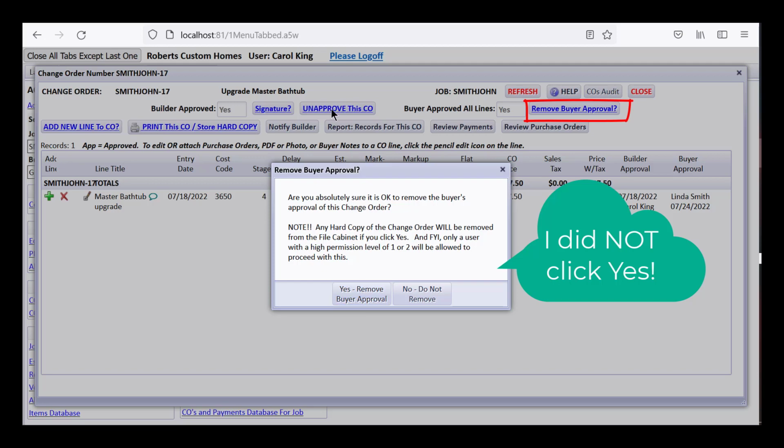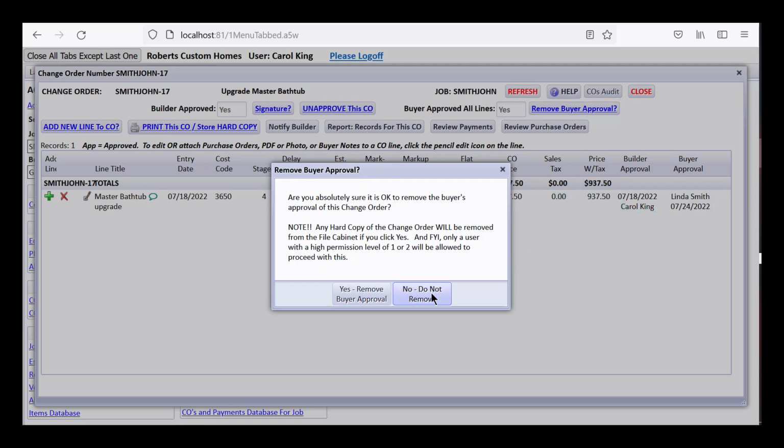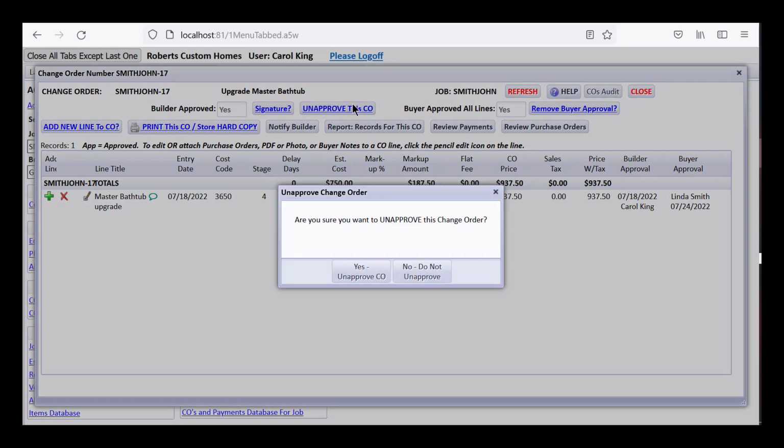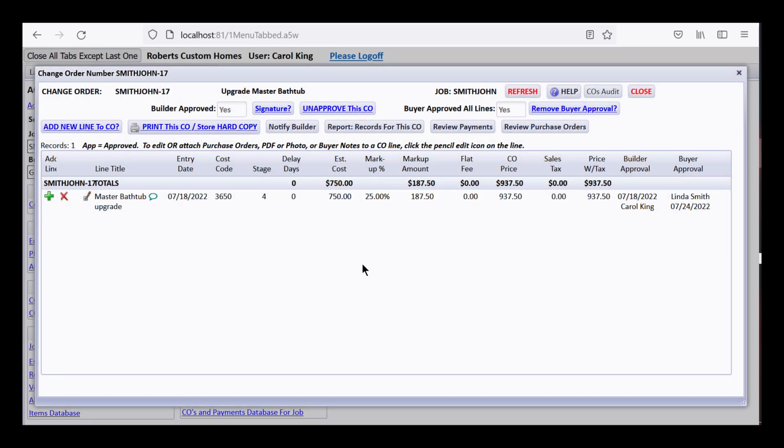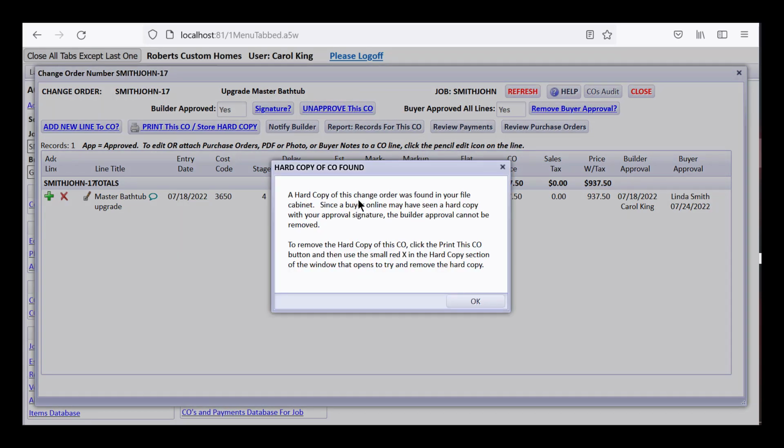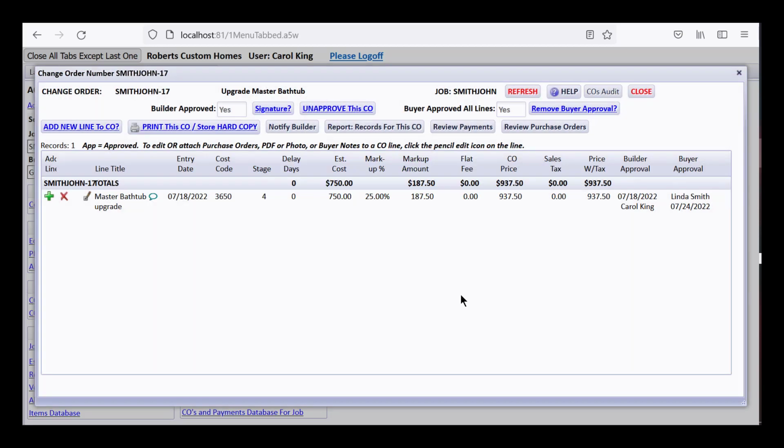It doesn't mean that it unapproves the builder approval. If I try to unapprove this change order and say, are you sure you want to unapprove this? It says a hard copy of this change order was found in your file cabinet. Since a buyer online may have seen a hard copy with your approved signature, the builder approval cannot be removed. To remove the hard copy of this CO, click the print this CO thing and then use the small red X in the hard copy section that opens to try and remove the hard copy.